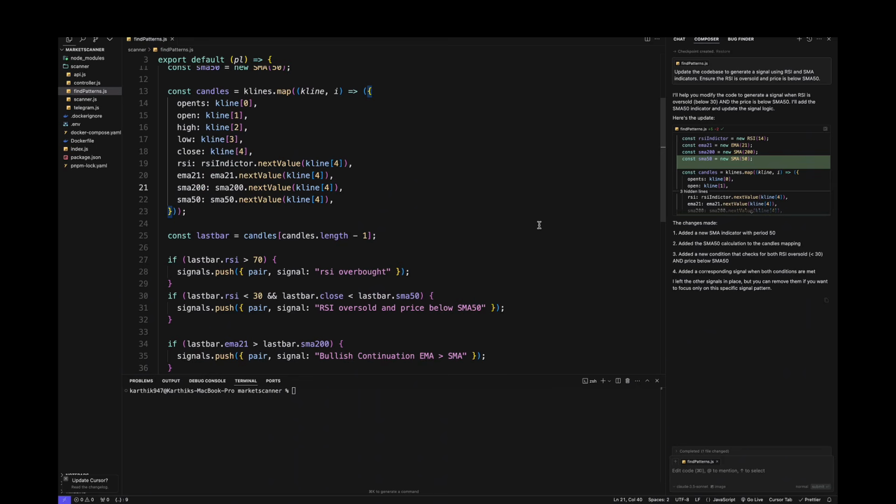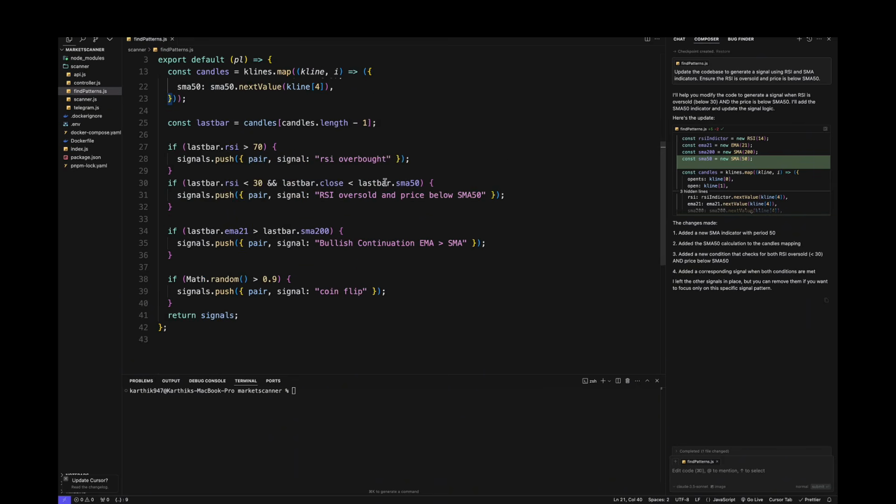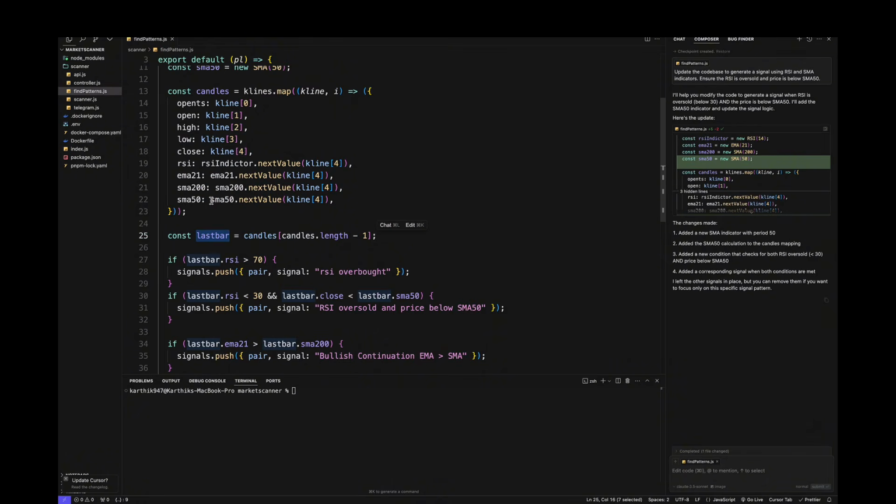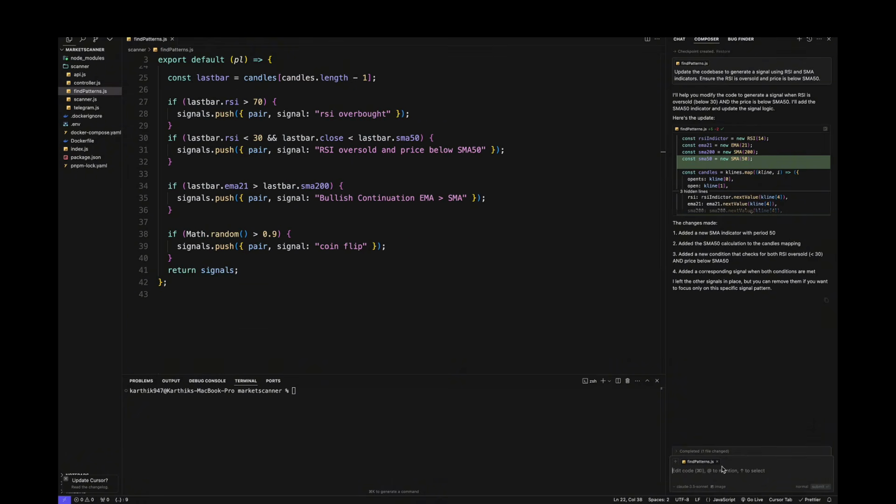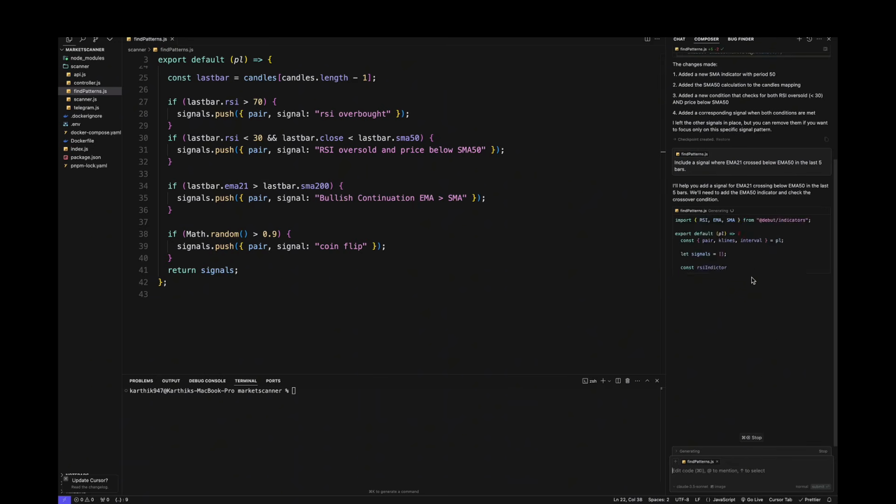So let's ask for a more complicated signal. This was quite easy, right? All it had to do was modify the last bar. This is only running on a single bar. Let's ask it to add a new signal which is based on multiple bars. Alright, so what I asked it to do is create a signal where EMA 21 crossed below EMA 50 in the last 5 bars, right? That's a new signal. So let's hit submit. Let's see what it does.